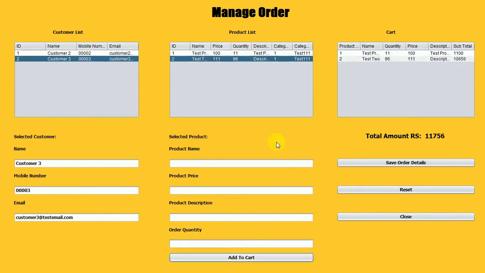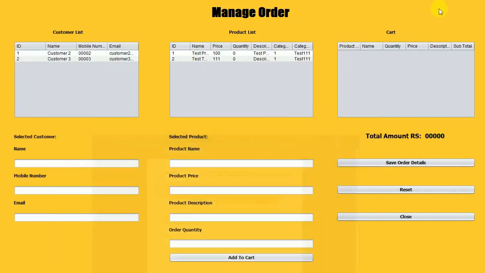Let me try to generate the bill. You can see the PDF has been generated. If I get back over here, you can see the quantity is set to 0 now. So here we have to click on close, then it will also close this form, and reset I have already shown you. So this is all related to the manage order part of the inventory management system project.